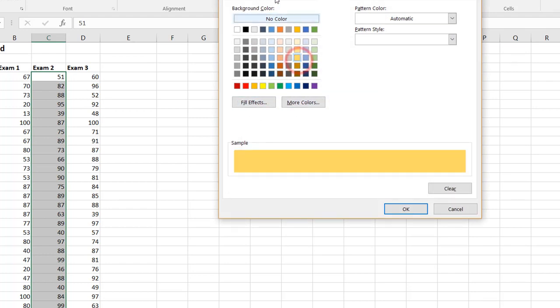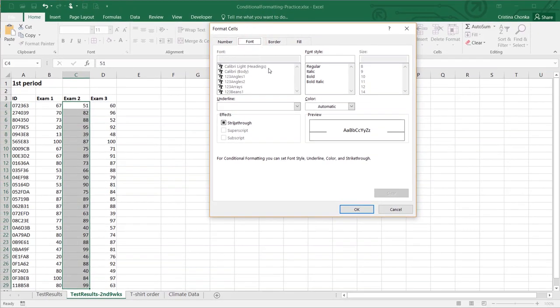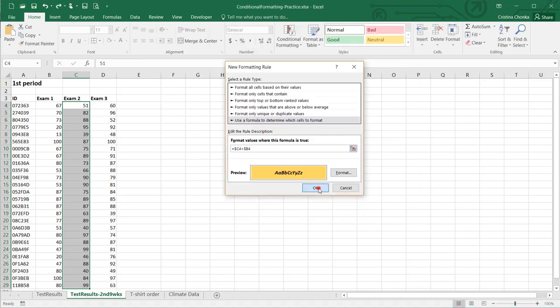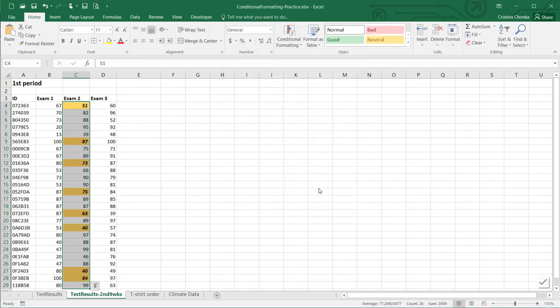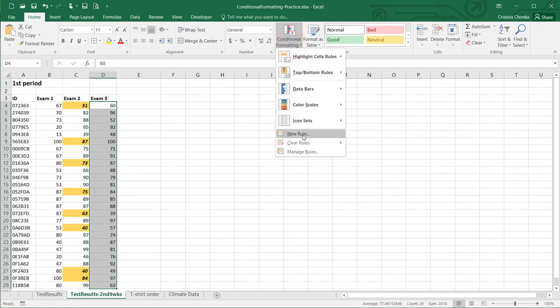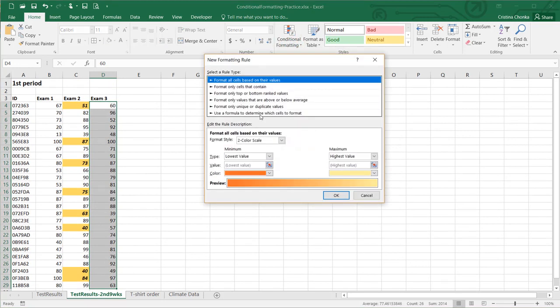So then I'm going to apply the format, what I want it to look like. Let's go ahead and make it bold italic, and when I click OK, you can see that all of the cells in column C that are lower than in the same row of column B now have that conditional formatting applied. So let's show you that again.